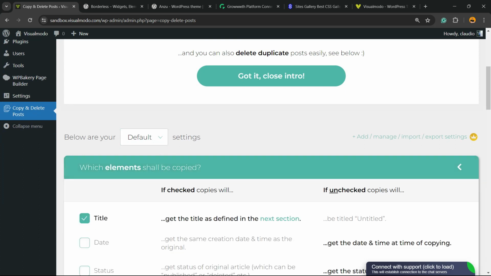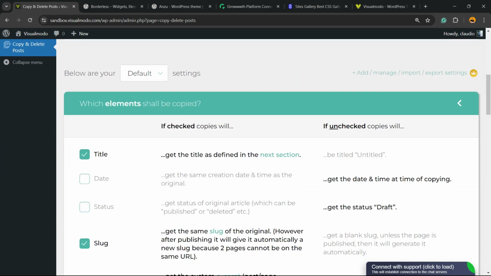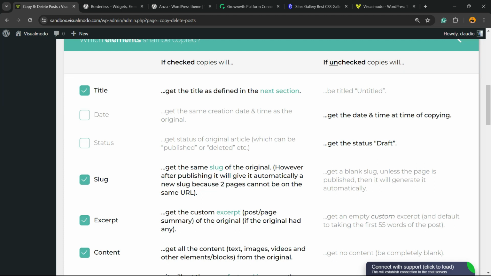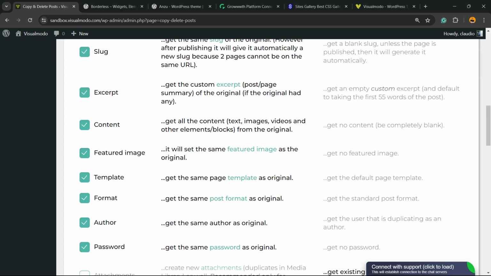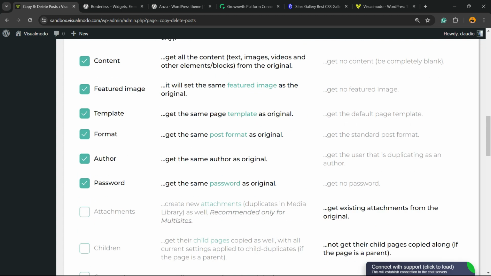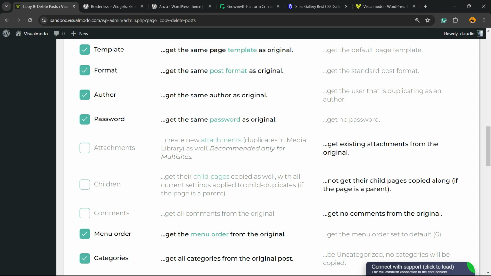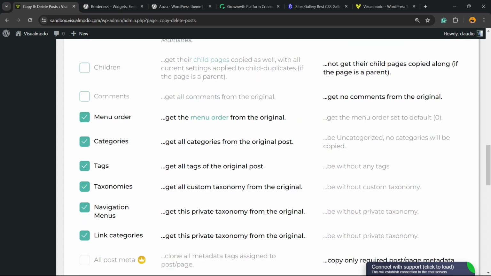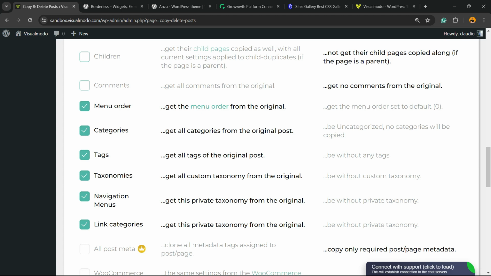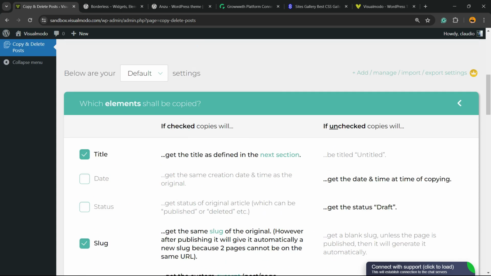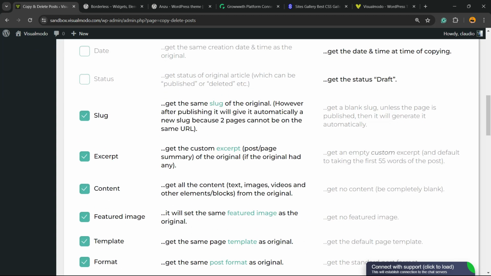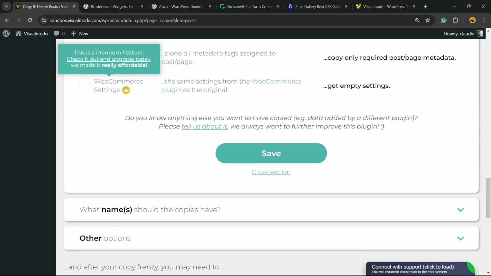For example, which elements shall be copied, okay? Title, date, status, slug, excerpt, content, featured image, template, format, author, password, attachments, children, comments, menu order, categories, tags, taxonomies, navigation menus, and link categories, okay? So you can customize every single part. You can set to copy or not. After making your change, always remember to hit save changes.